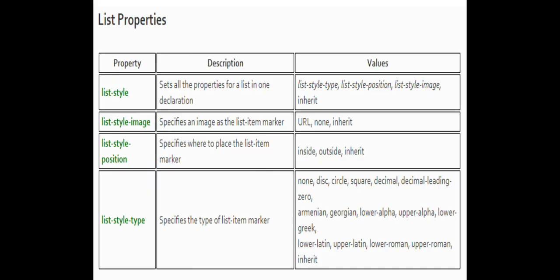Okay, so list properties are like list style. When you come to lists, you all know, you have studied that there are three types of list and one additional list, the nesting list: ordered list, unordered list and a definition list. Here list style sets all the properties for a list in one declaration. The values will be list style type, list style position, list style image and inherit. List style image specifies an image as the list item marker, so for a list you can set the image also. The values can be URL, none or inherit.